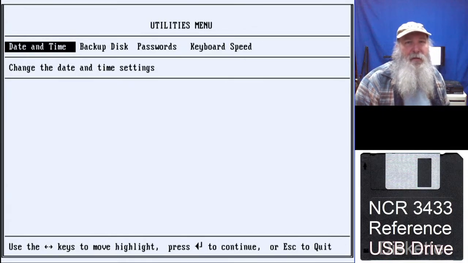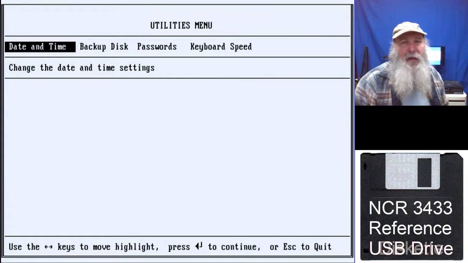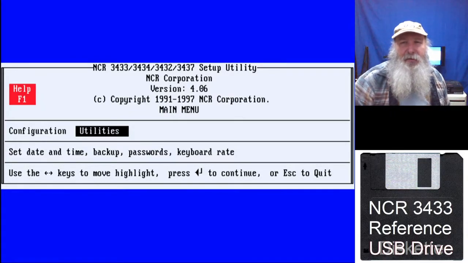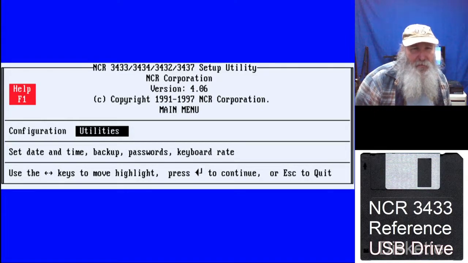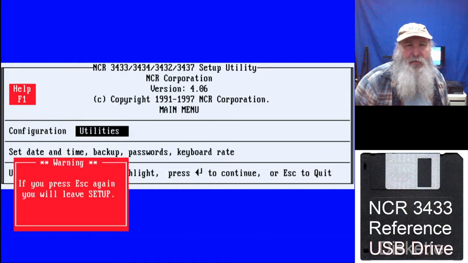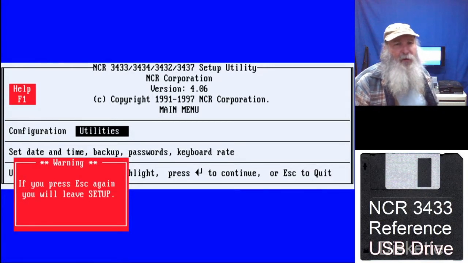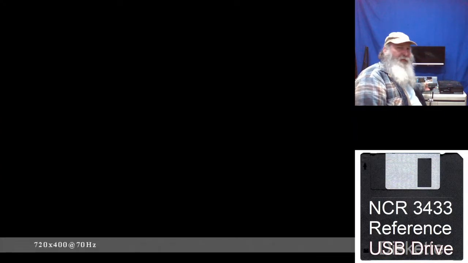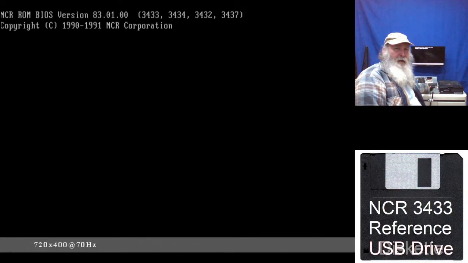I don't know when the last time I ran it or anything like that, but I've added that Ethernet adapter into it. Okay, so escape to quit. Okay, if you press escape again, you will leave setup. And I don't know if it will reboot the system. Yeah, it looks like it.